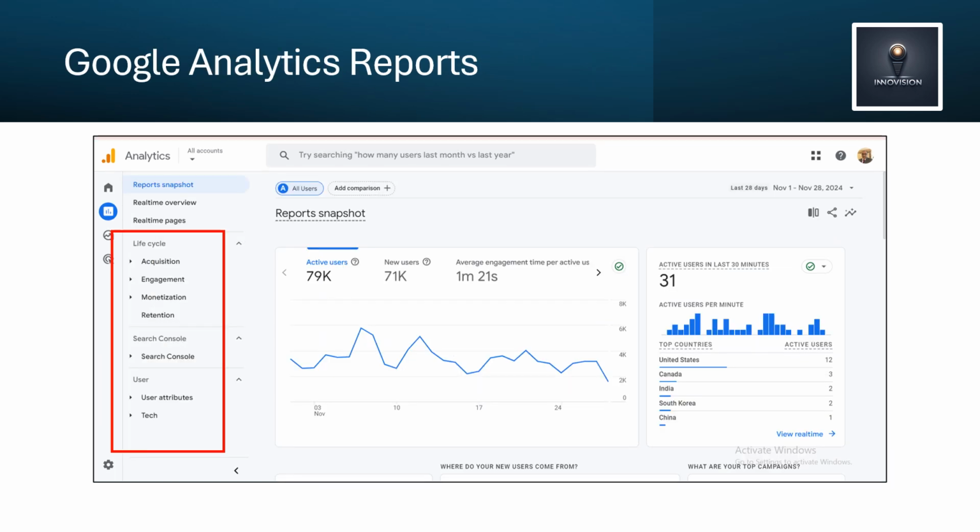You can go to the report section from the menu to the left. There are four major heads: acquisition, engagement, monetization, and retention. These heads apply to all kinds of websites, and hence it has been included as a standard dashboard. Additionally, there's a section on user profiling.